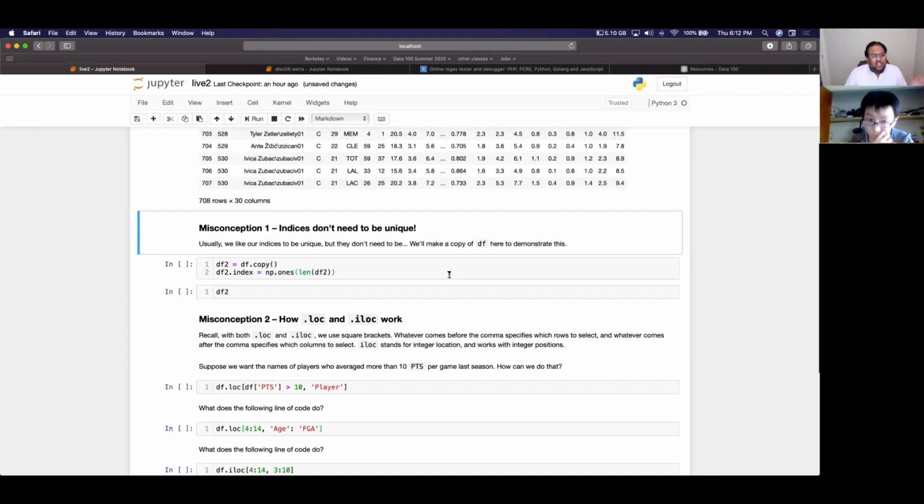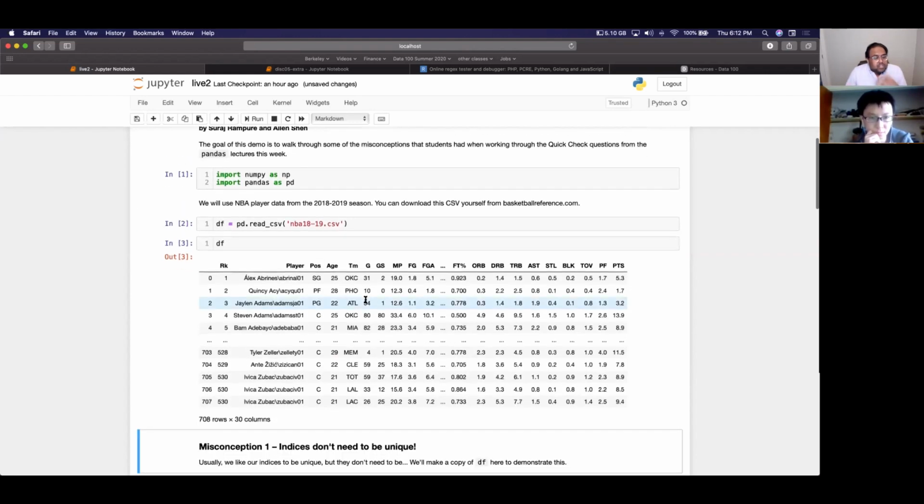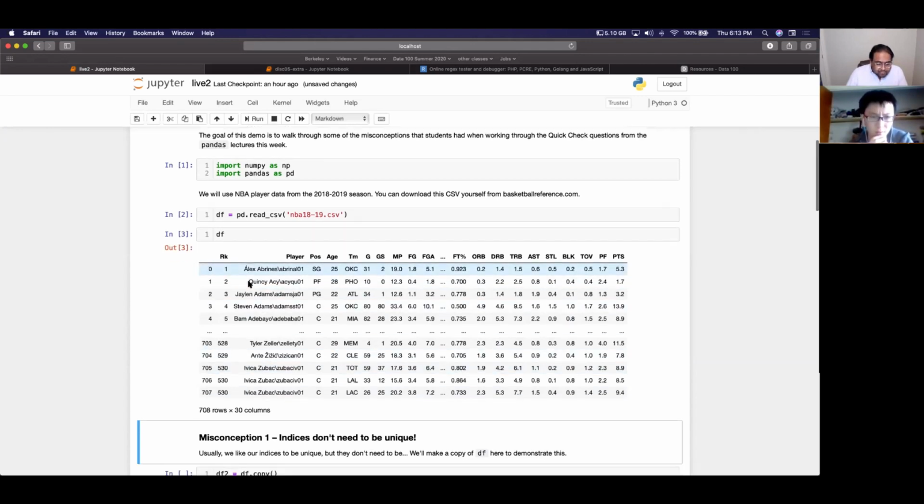So one misconception that students had was that many students felt that indices in a data frame had to be unique, and that's actually not true. Most of the time it will be true, and we tend to prefer that to be true because we often use indices as sort of primary keys, but indices don't need to be unique. In the data frame that we've read in here, the index is just 0, 1, 2, 3, 4, and so forth. And usually when you use pd.read_csv, this is what the index becomes by default, I believe.